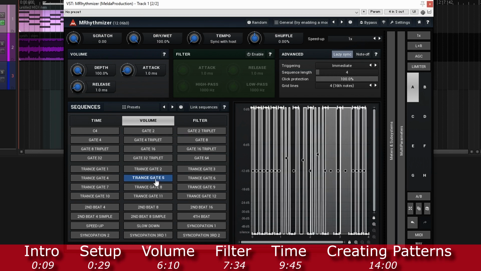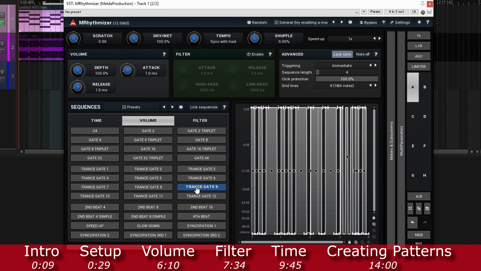You can see it, and then it has different patterns like trance gates, etc., which are really useful. I like these. But one thing I probably should say is this attack and release. These will cause these to be almost rounded. It'll increase the attack so you won't have such a sharp attack.